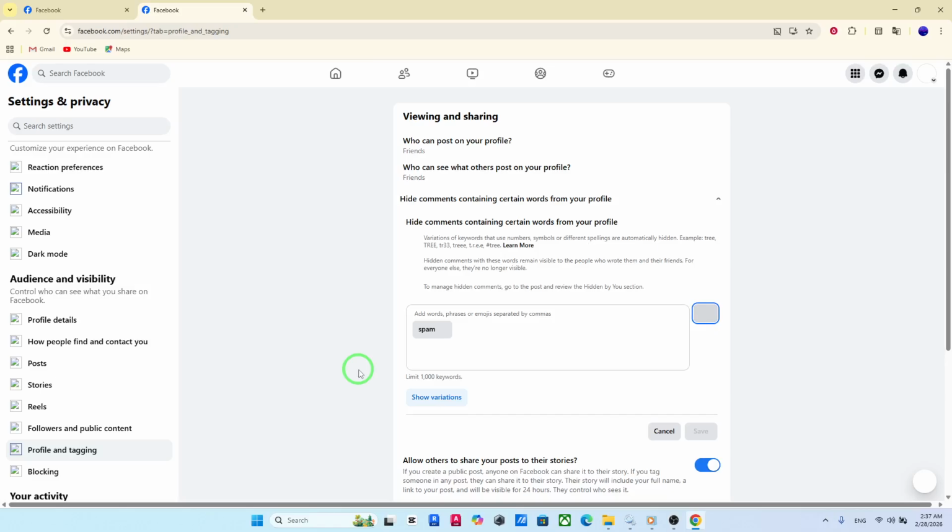And that's it. You've just copied the hidden list of words from your Facebook comment settings. This feature is really handy if you want to back up your filter list, share it with someone else, or simply keep track of what words you've blocked.